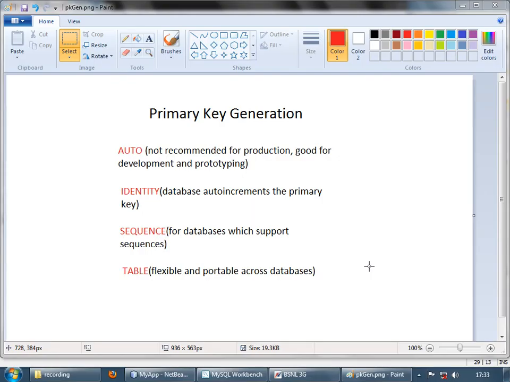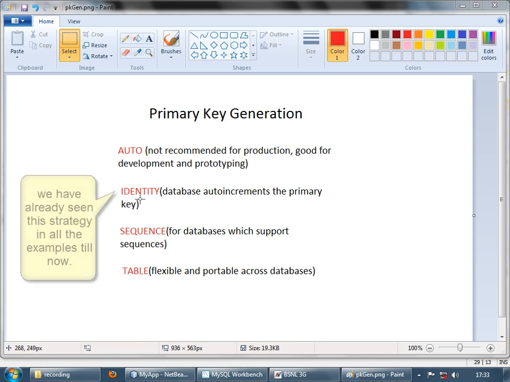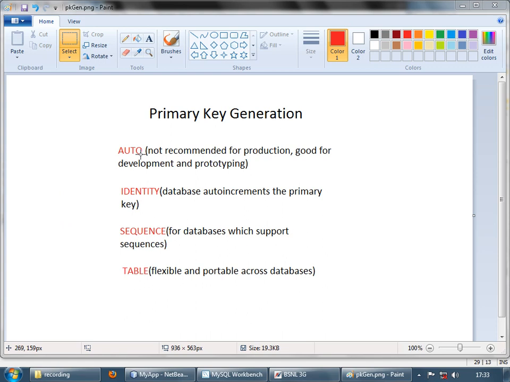Now there are basically four ways of generating the primary key. We have already seen identity, where the database itself auto-increments a primary key. The first one is auto, which is really not recommended for production. It's only good for development and prototyping. Basically, auto gives a free hand to the JPA provider to decide whichever strategy it prefers.